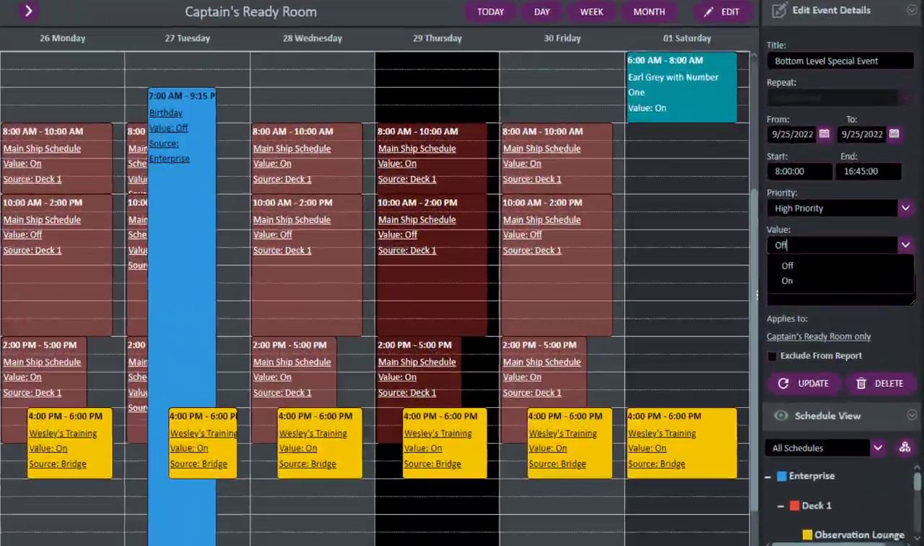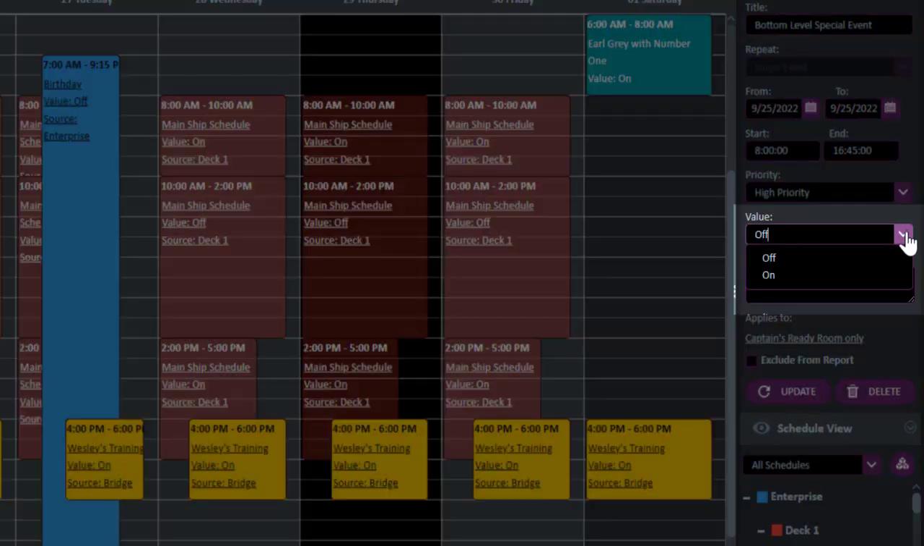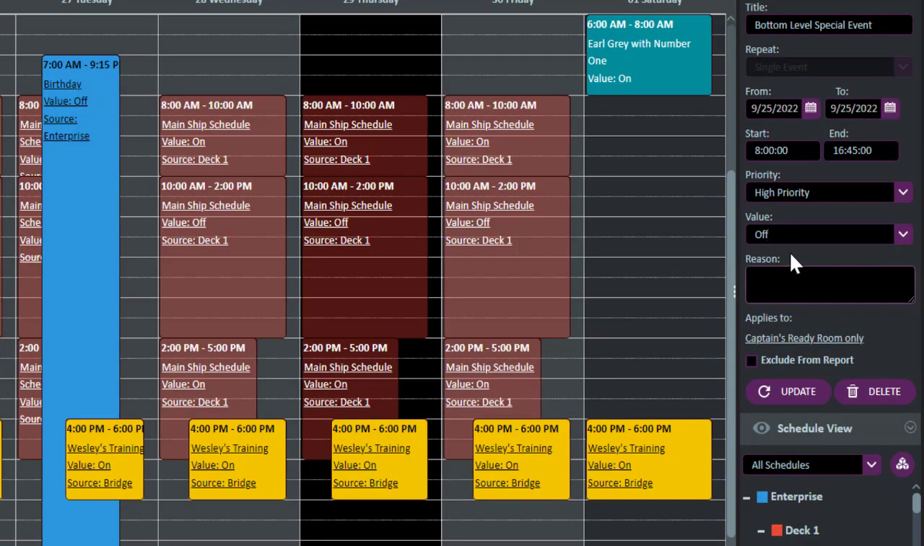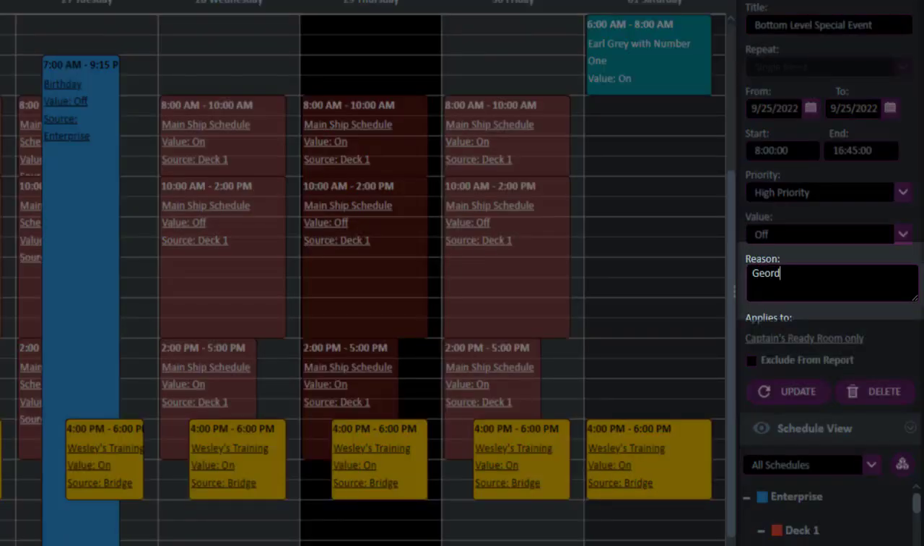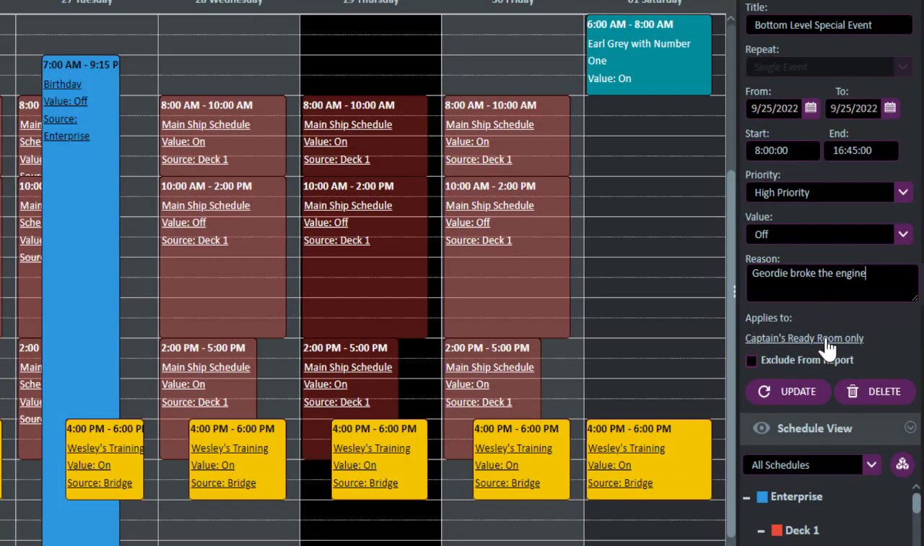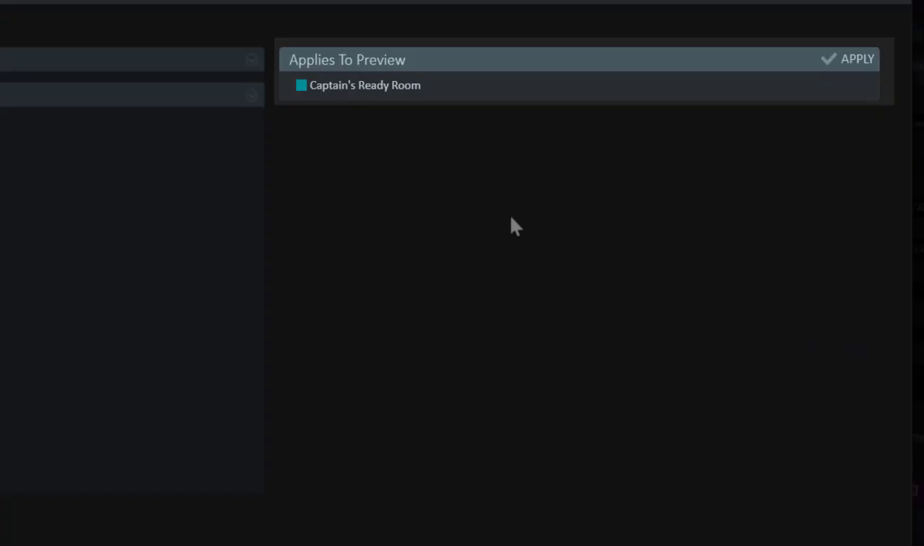You can set the event to have a value of on or off in the value box. Use reason for the audit log. If requested, add a reason for the creation of the special event. As with the default event, you can choose which schedule you would like the event to apply.